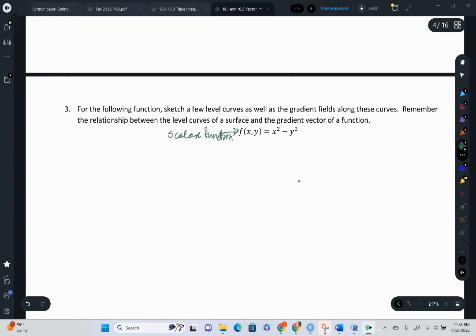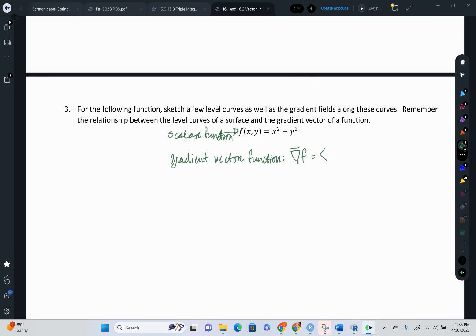Okay, we want the gradient vector function. And that's going to be where we take that del operator of the scalar function. And we have to remember that it is composed of the first partials of each. So the first partial with respect to x, the first partial with respect to y. So the first partial with respect to x is just 2x, with respect to y is just 2y.